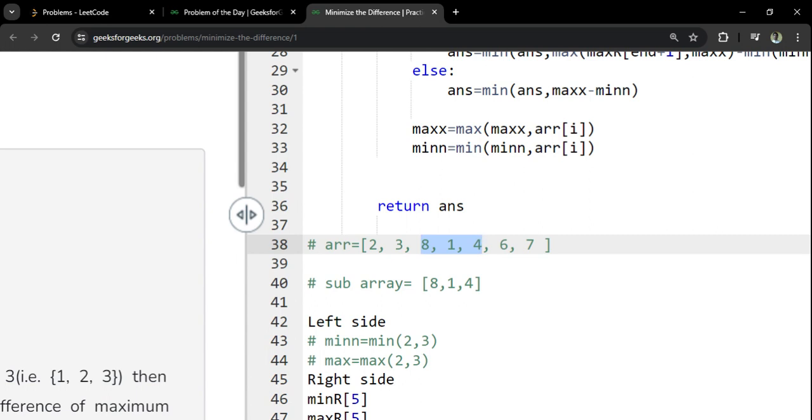In this case, what is the minimum? The minimum of 2 and 3, which in this case is 2. I'm not writing it, it's just for your understanding. What is the minimum? That is the thing. Similarly, what is the max among these two? I'm writing that here for the left part.